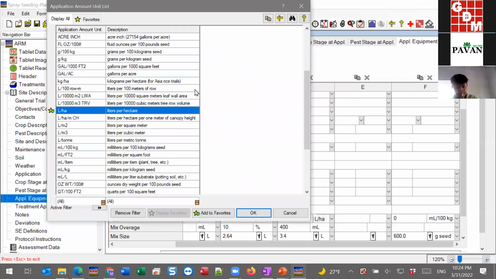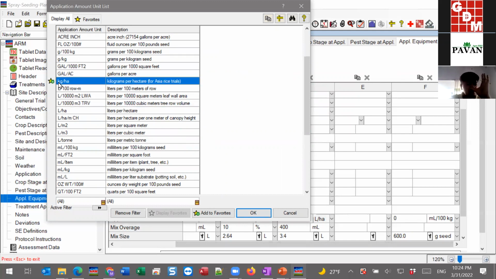But if I look at the full list here of the application amount, the kilograms per hectare is actually kind of a special unit. Really it came from a request for Asian rice trials. Just the certain way that they're setting up their applications is going through a different sequence of calculations. So although it looks just like any of these other units, it's actually quite a bit different in how things are calculated internally in ARM.